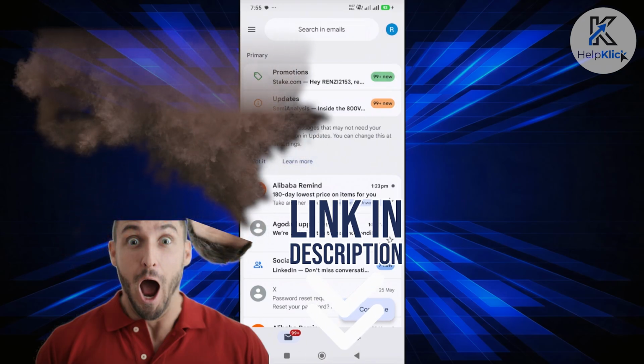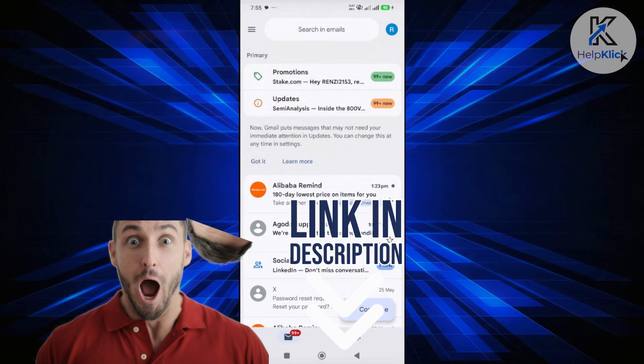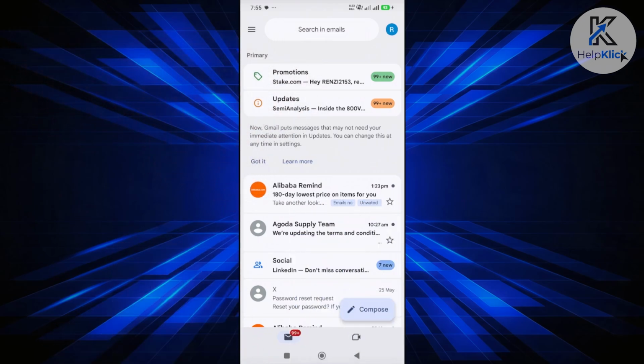So let's get started. If you want to change your Gmail email address, there are a few things that we need to know and understand when it comes to Gmail. So how do we change that information, and can we actually change it?